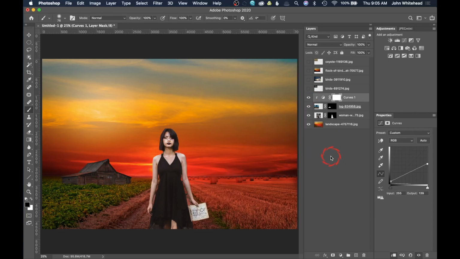Now, the next thing that we have to do is we need to create a shadow for this barn here. We've got our sun kind of like way down here, and what we need to do is create a shadow that's falling this way. So I could kind of make a selection of this, flip it, and blur it, but I don't think it's necessary.